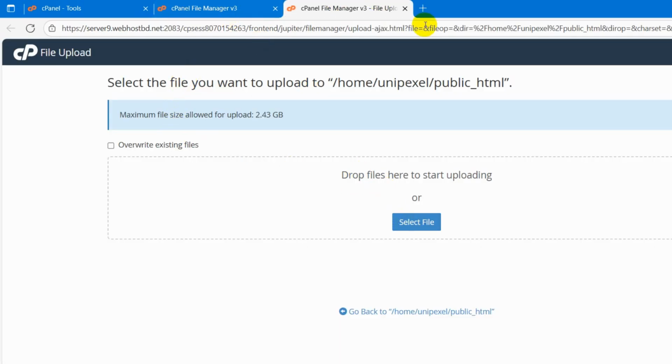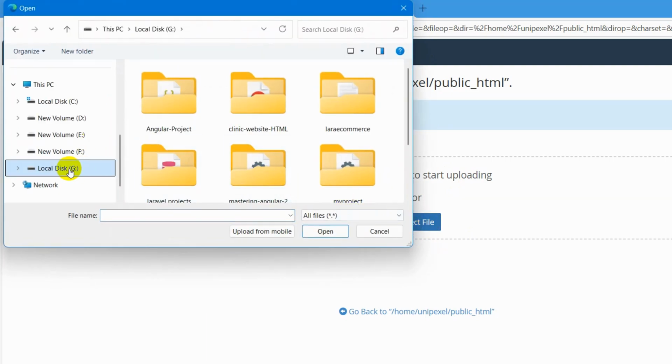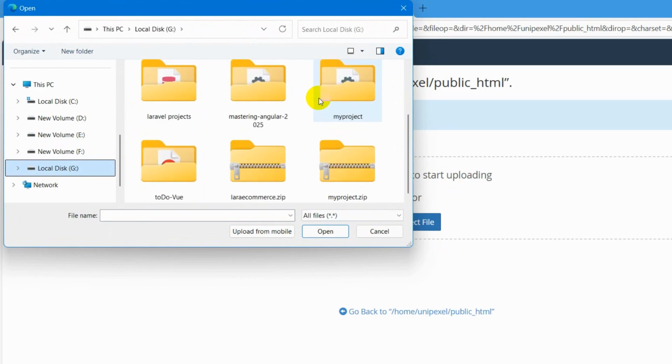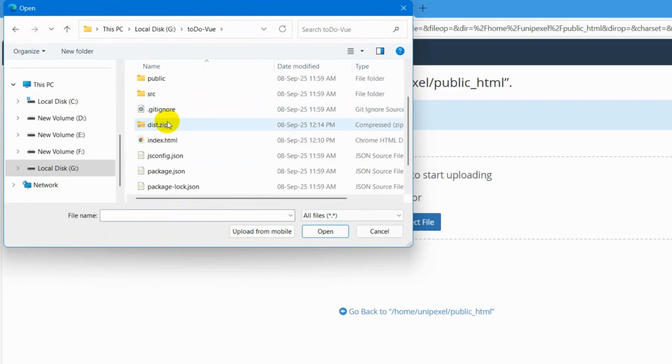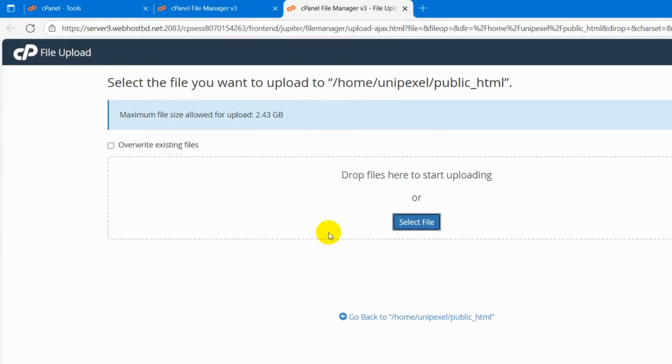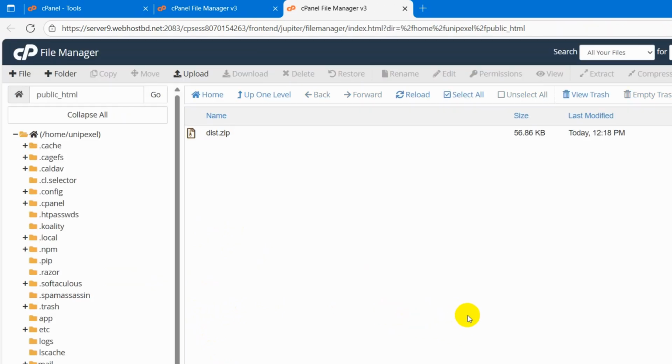So here I'm going to click on upload. Then it will open in another tab. Then I need to click on select file. Then we'll go over here, and here you can see my project. Let's go inside and we need to choose the dist.zip file. We'll just select this, then click on open and it will be uploaded. There you can see. Now we need to click over here, and here you can see we have the dist.zip file in the public_html.